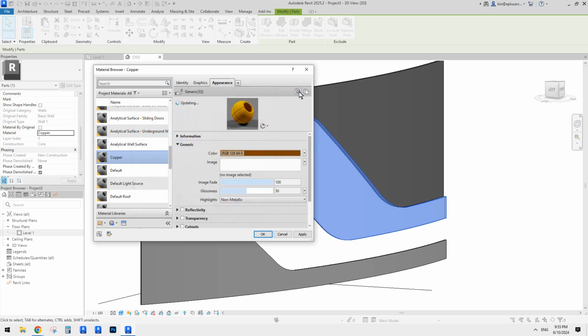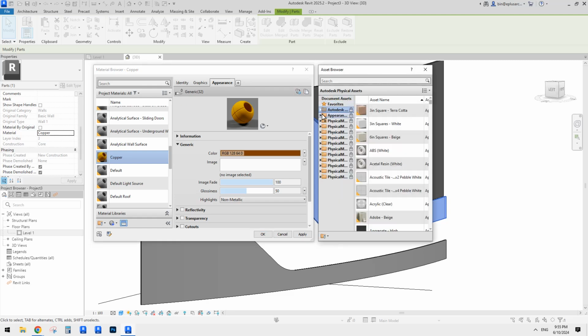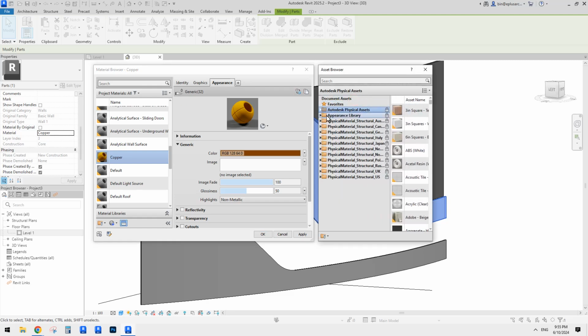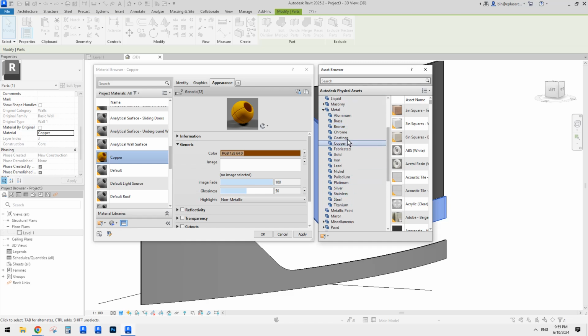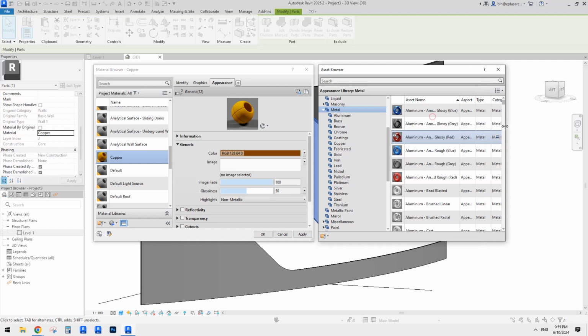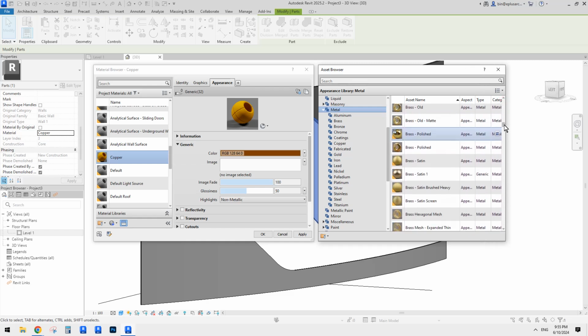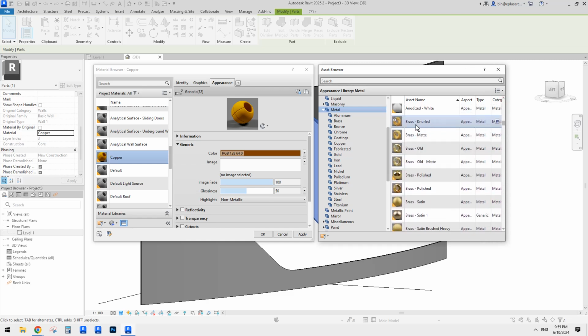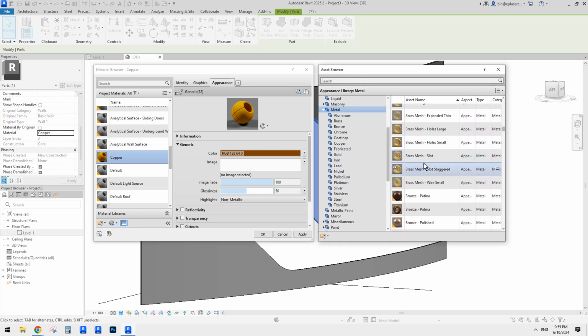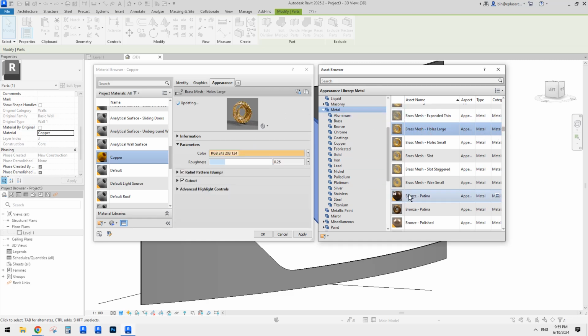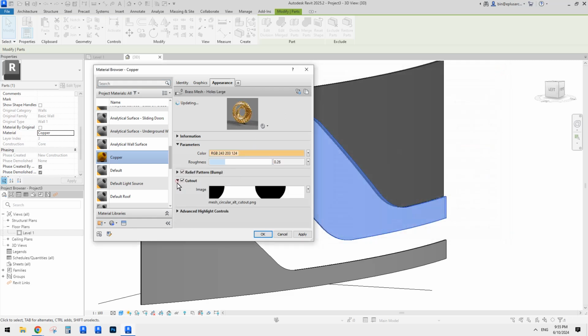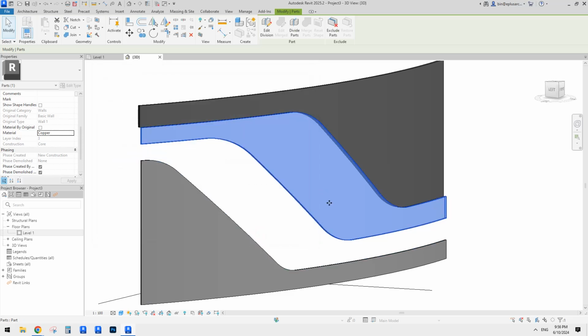Or you can try, I think there are already materials here. If you go to the appearance library under metal, I believe, just click on metal, and there will be perforated materials like brass. Anyway, maybe I'll use this brass. For example, this one. These materials already have some cutouts, so you can just apply them, and let's have a look.